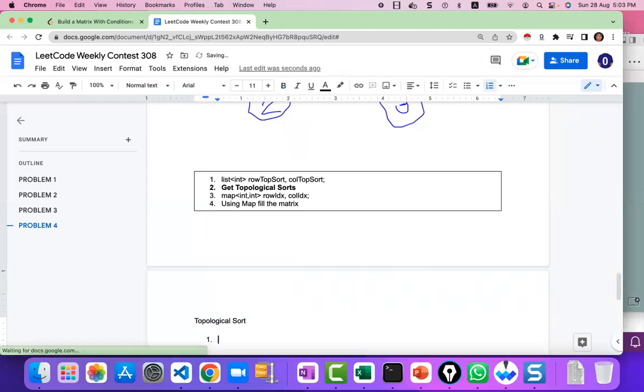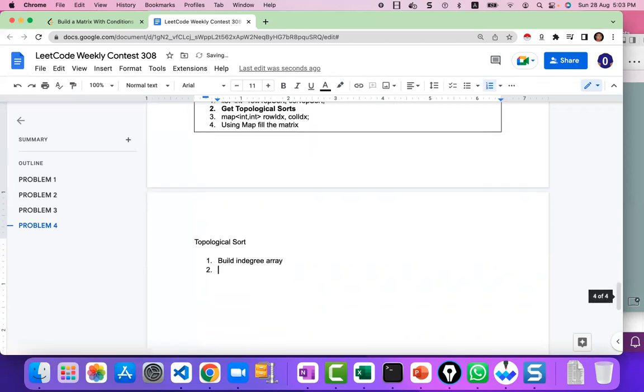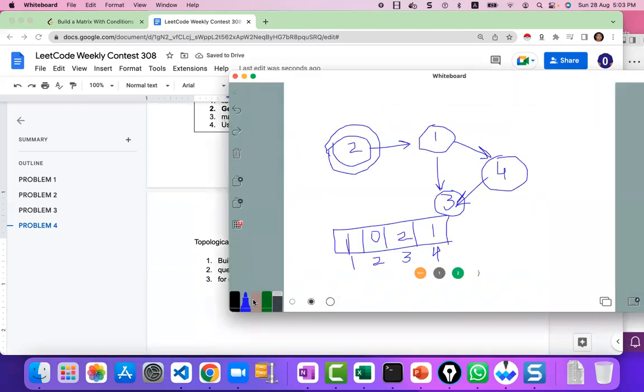First of all, build the in degree array. We will figure out how to build the in degree array. Second, take a queue and, for every vertex with in degree 0, put that vertex in the queue. Q dot push, put that vertex whose in degree is 0. So our queue so far will have which vertex in the queue? 2 will go into the queue.